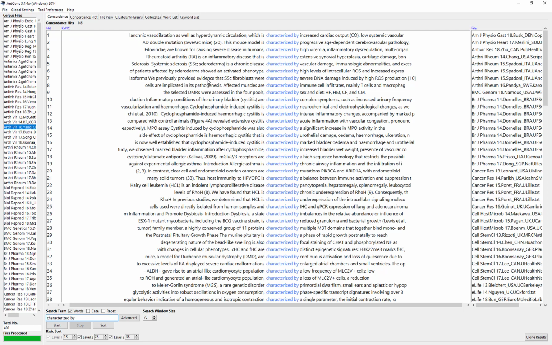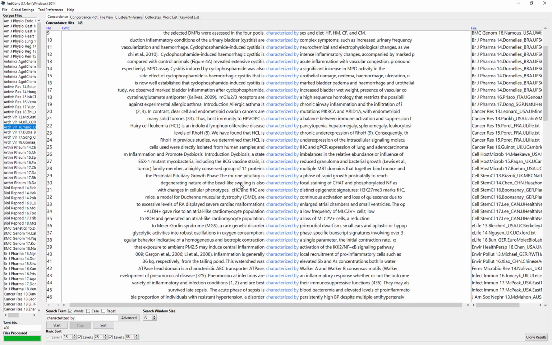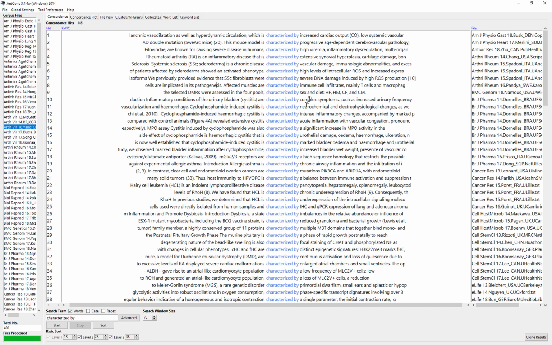But still, going through 145 is not necessarily the best way to go about it, I think, because it's kind of a lot. But, you know, let's just see. Characterized by increased cardiac output. Characterized by pathology. Oh, okay, here's some diseases. That's kind of like what we were talking about earlier. Characterized by atrophy. Characterized by hyperplasia, that's kind of like atrophy. Characterized by damage, okay, so it seems perhaps promising. Characterized by symptoms, no, characterized by sex. Okay, well, it seems possible.